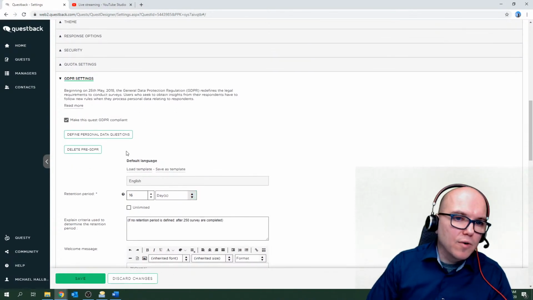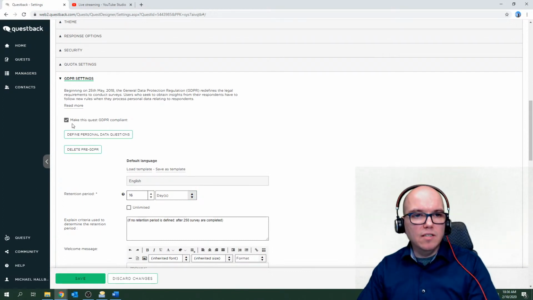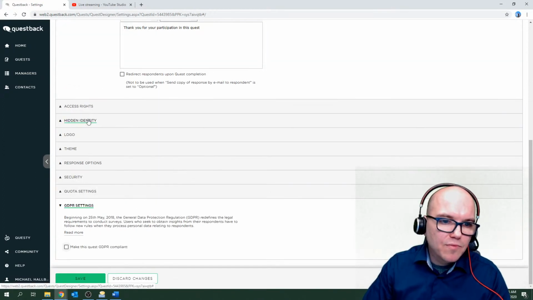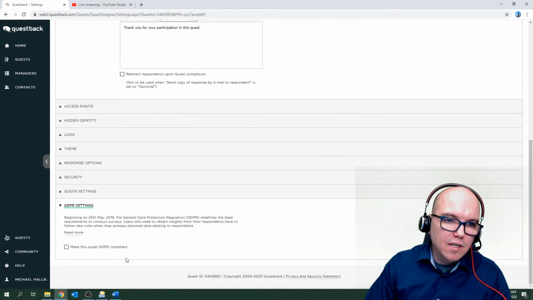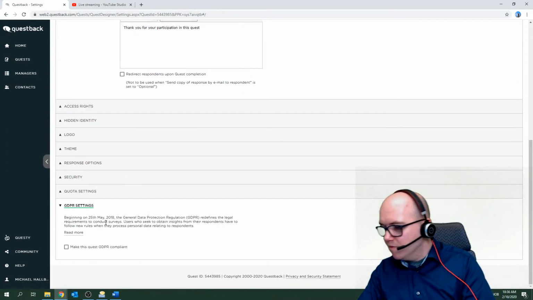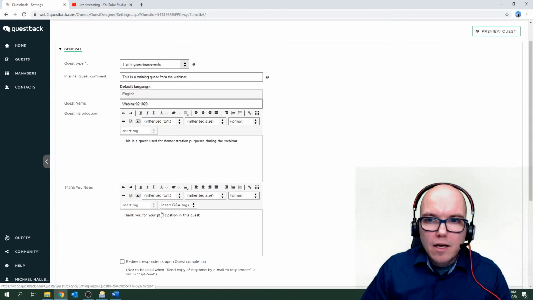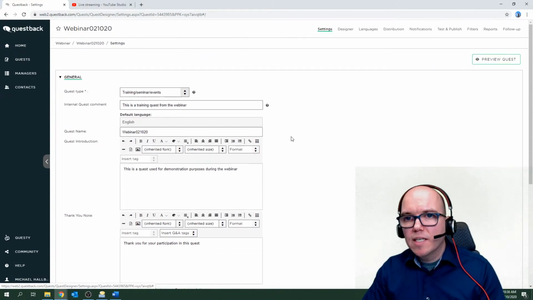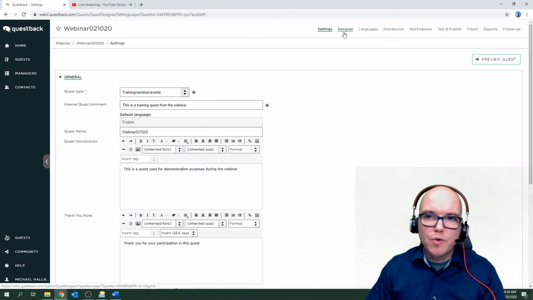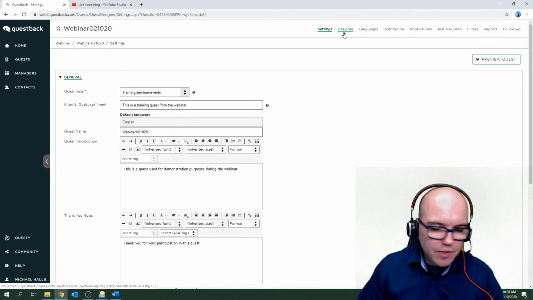What I'm going to go ahead and do now for demonstration purposes is just uncheck this box and then click Save. It'll make it a little easier to demonstrate a few of the things that I'm about to demonstrate. My itinerary now says to move over here to the designer page of Essentials.